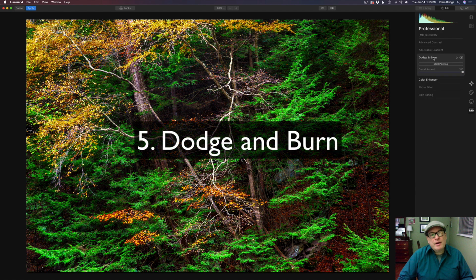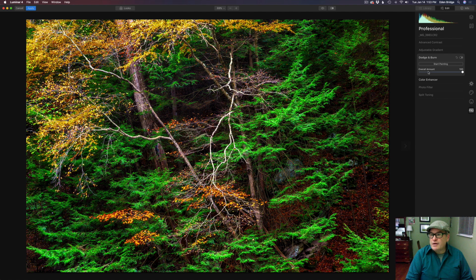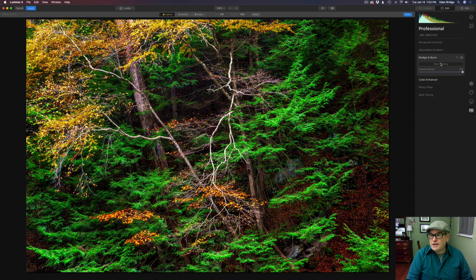If you've watched any of my videos in the past, you know how much I love dodge and burn. So let's just come here, and it says start painting. So let's click that. And let's start out with lightening. Now, I really recommend that you take this strength slider and pull it back a good bit. I usually like to start around 15 or so. I'm going to use the left bracket key to make my brush a little bit smaller.